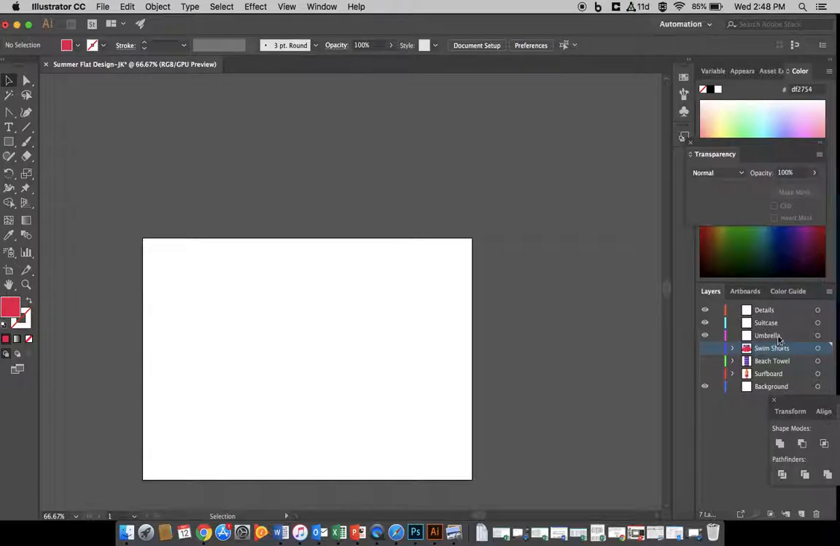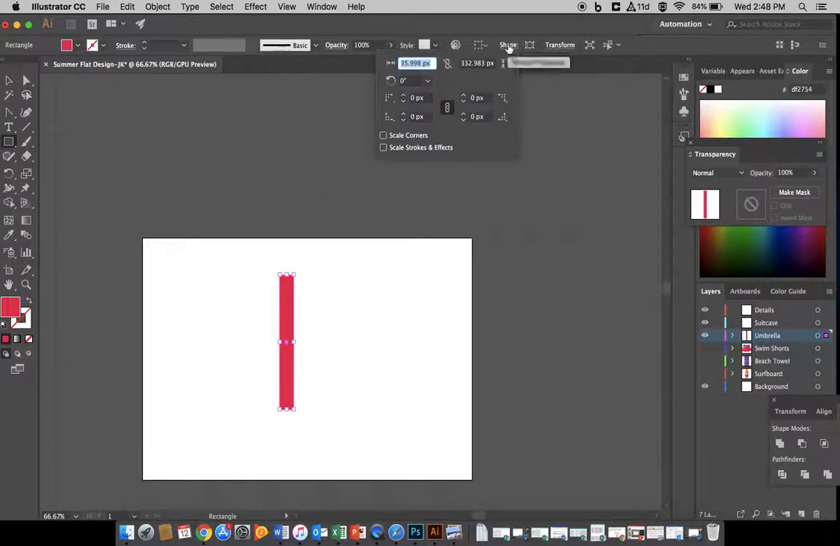Let's start by making sure we're on our umbrella layer. Don't want to mess that up. Then we're going to start with a rectangle. So go ahead, we're going to do a skinny rectangle because this is going to be the main part of our umbrella. Come up here to shape. Let's put our dimensions at 10 by 220.